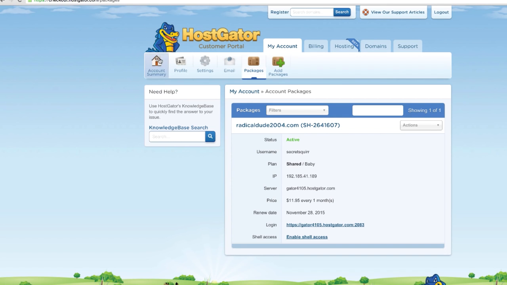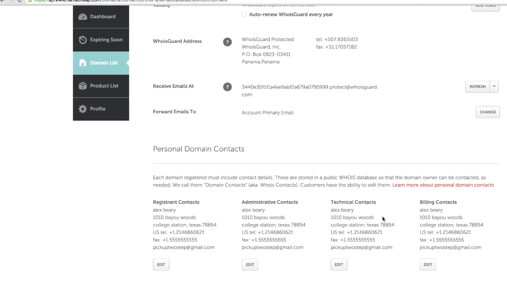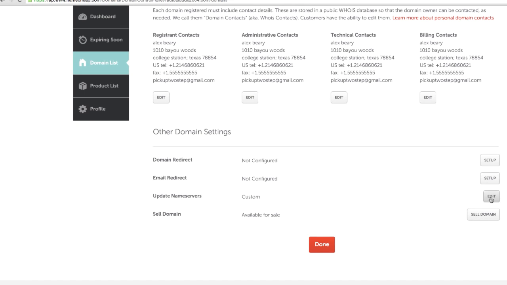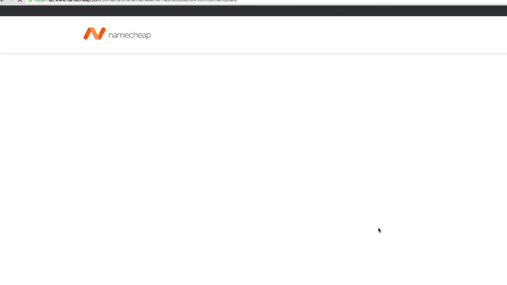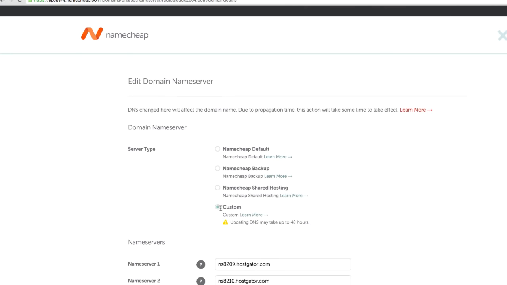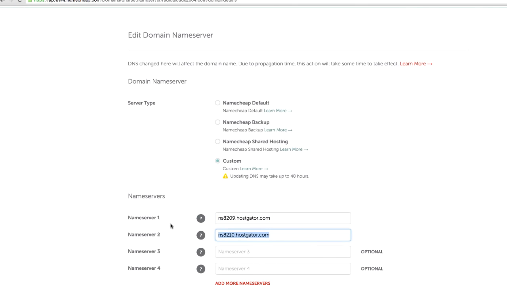Once we have the domain registered, what you're going to get in your email is the name servers. What you're going to do with those name servers is go down here and go update custom servers. You're going to click on edit. You're going to put the name servers in the 1 and 2 spot. Remember, those are in your email from HostGator.